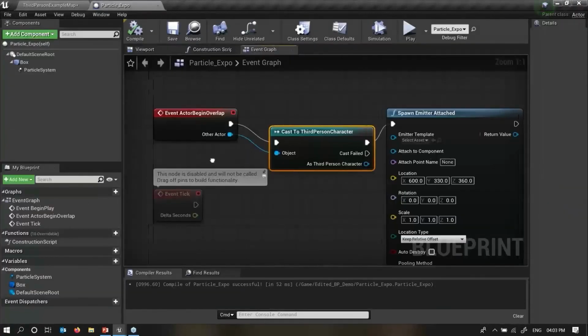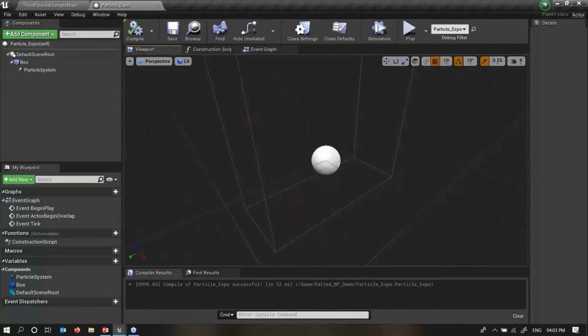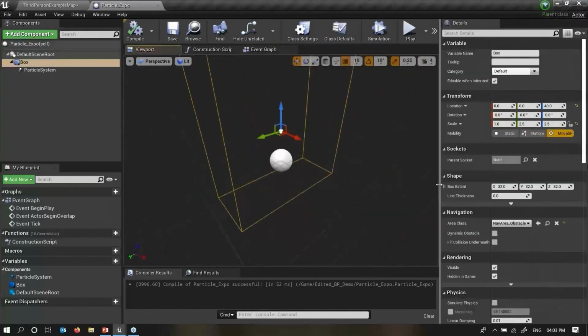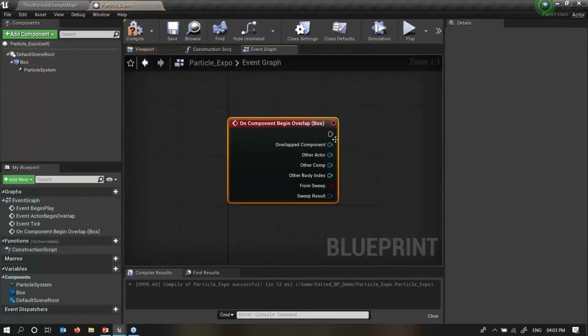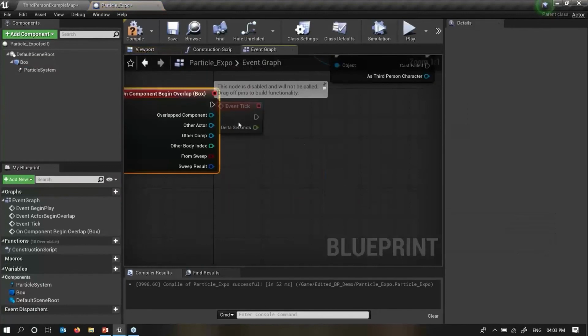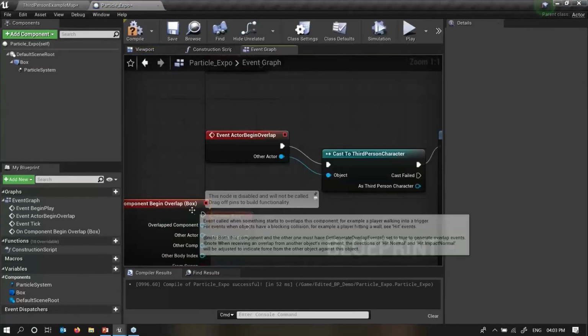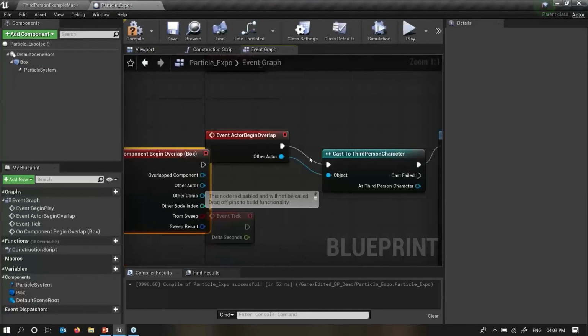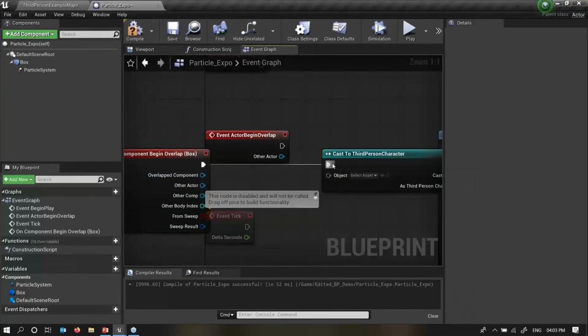Let's again see into this trigger actions overlap. Again, go to this viewport. This is the trigger over here. Let's connect with, go down, component overlap, click over here, begin overlap box. Let's try to connect with this box over here. I'll just remove this. Let's connect with this. Let's see if this is working.